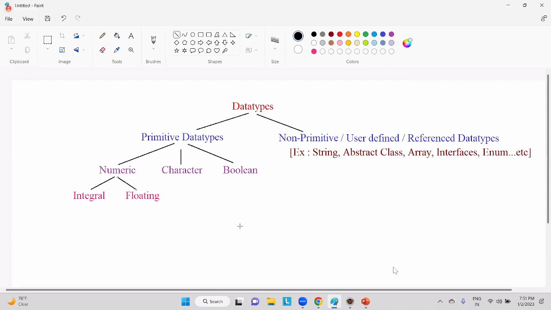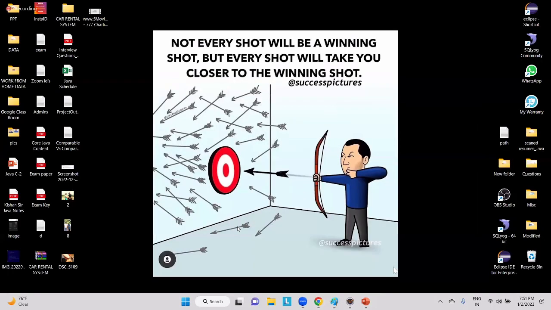Now, guys, once again, we are discussing data types. In general, there are two types of data types. What are those? Primitive data types and non-primitive data types. Non-primitive data types are also known as user-defined data type or referenced data type. Examples are string, array, abstract class, interfaces, and a lot of other things. Whenever those concepts come, we'll discuss them. But today we will discuss primitive data types.